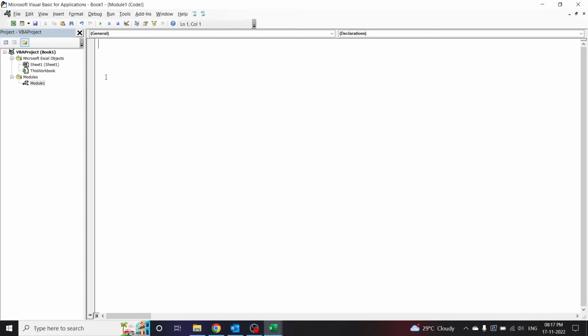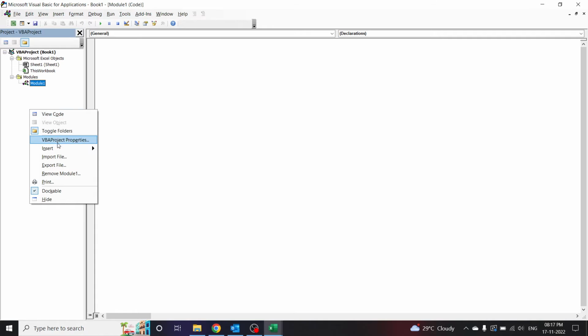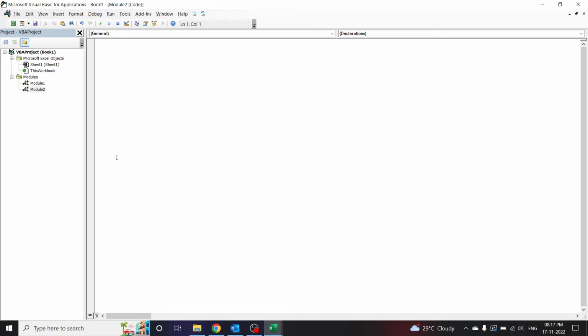You cannot write function code in Sheet1 or the ThisWorkbook area. You need to right click on the Project Explorer window, click on Insert, and insert a module. Now I already had one module, so I have two modules now. Let us write the code inside any of the modules.